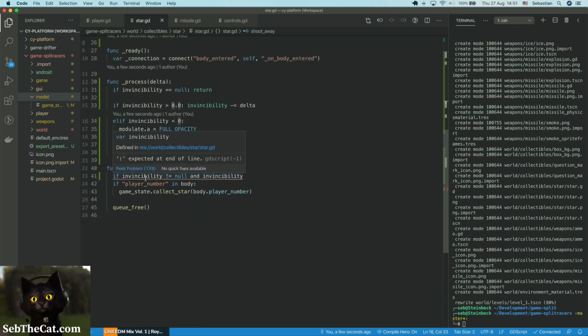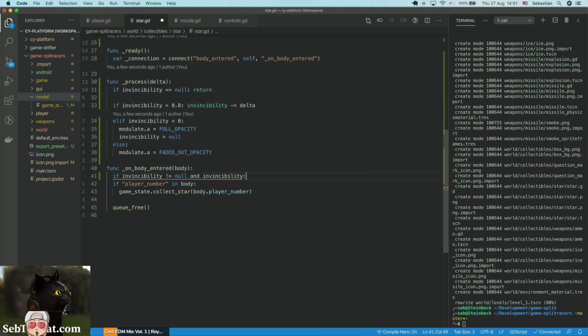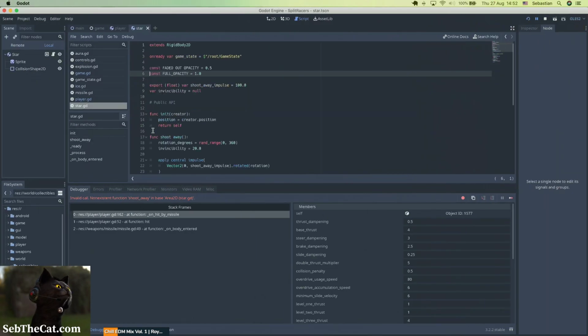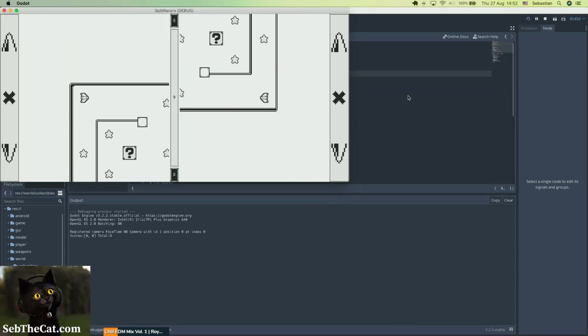Okay, so I think that's going to kind of work. Oh wait, what's that? Expected. Oh yeah. So if our invincibility is not null, in fact we don't care because we're going to set it to null later. Then we just early return here, right? So whenever the star is faded out, you can't pick it up. Okay, so let's see if this works.